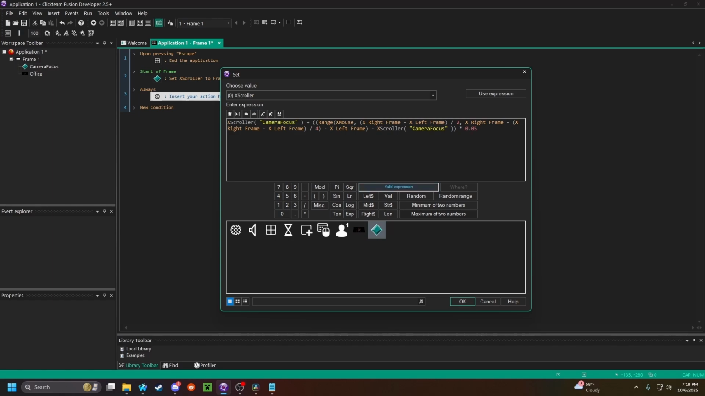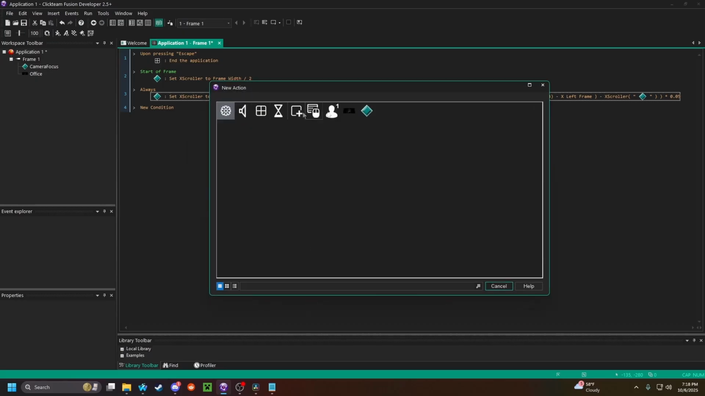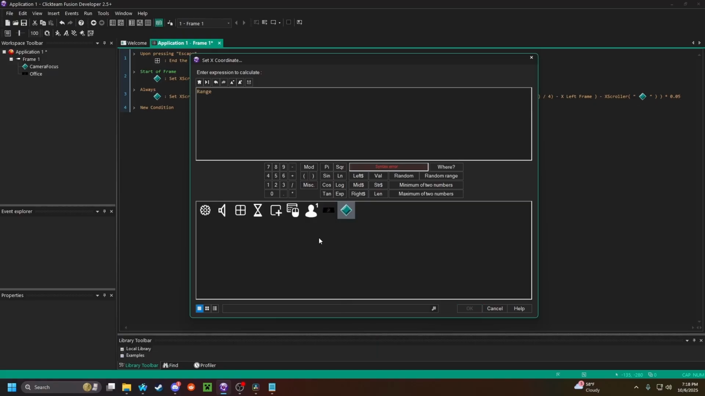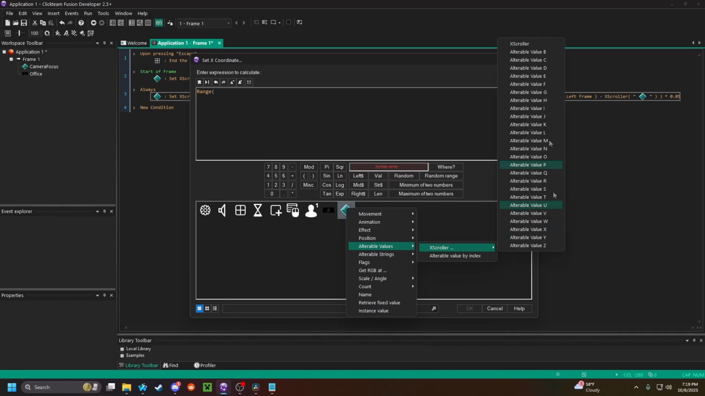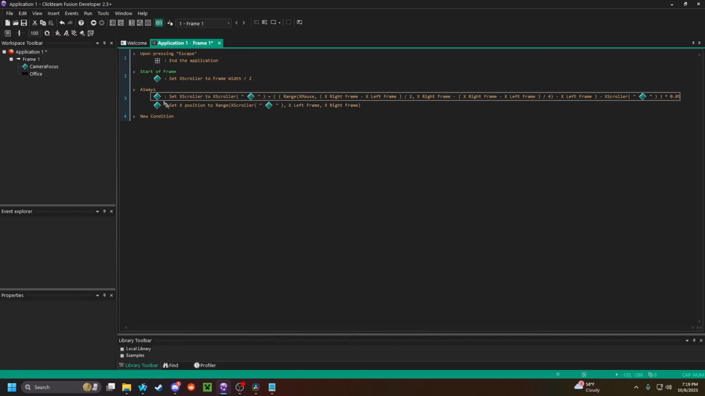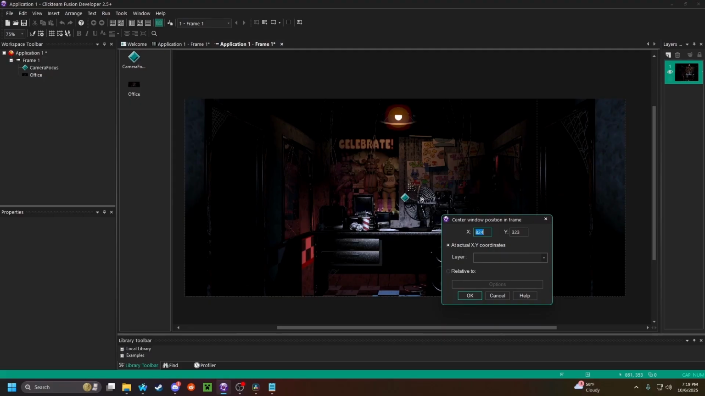If you need to pause the video right here, just so you can get all this copied down, I do it now. We're going to press enter, then we're going to right click, add, here, position, set X coordinate to range, and then alter value, X scroller, comma, X left aim, comma, X right frame, parenthesis. Then add here, scrolling, set it in a position in frame, on, make sure it's on camera focus, okay.